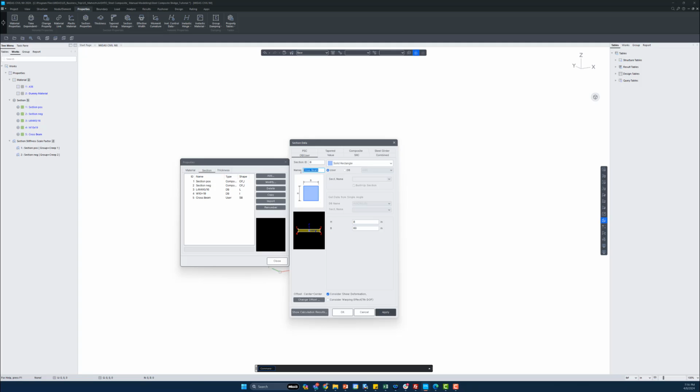And lastly, we'll be creating the section for our edge beam. Edge beam, which will also be a solid rectangle with 0.04 and 0.04 inches of dimensions. Once that is set, we have finished defining all the section data. So I will be clicking on OK.